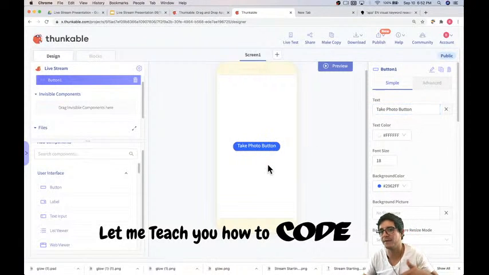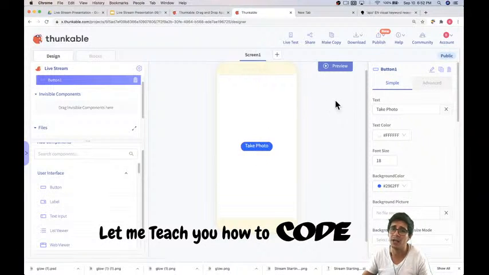All right, so we got this take photo button, and I'm just gonna make it say take photo. And we're gonna call it the take photo button. So what I'm doing here is I'm just adding in a button, right? I'm changing the text of the button here on the property side. And over here, I can change the name of my button.